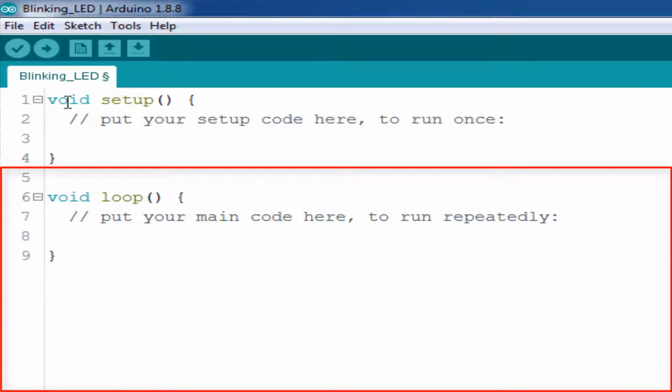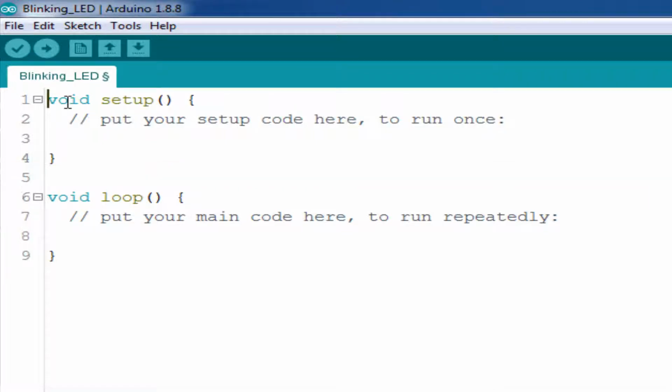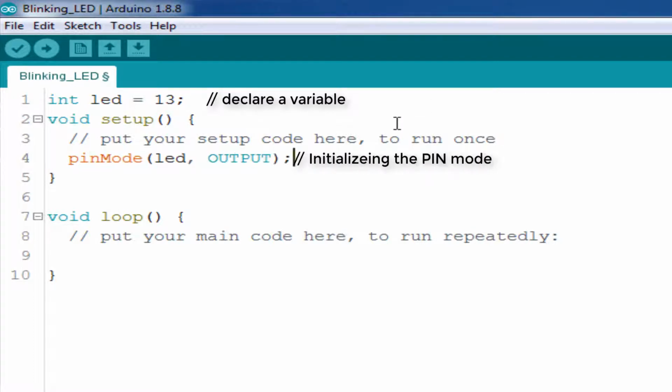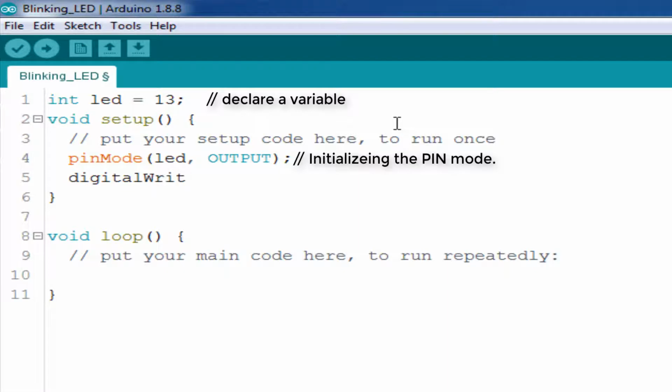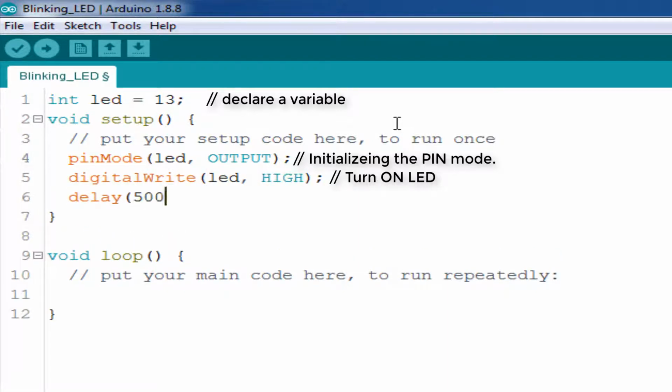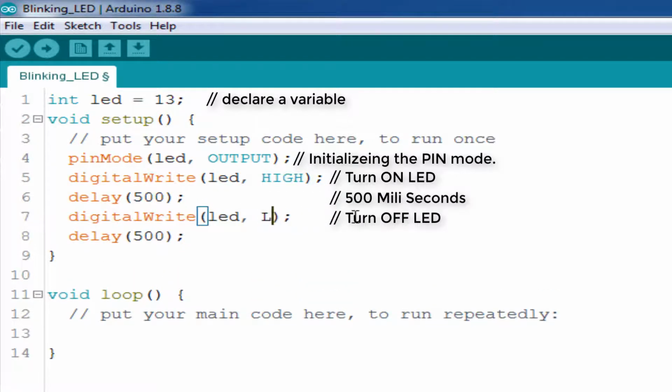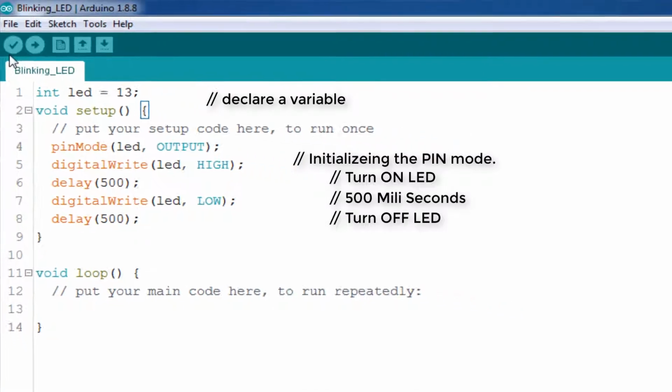An example program: a blinking LED. Let's explain how the program works. Declare an integer type variable instead of using the number 13 pin in the program. Then initialize the variable as output by the pinMode function. digitalWrite is an output built-in function of the Arduino IDE. For the delay time, use the built-in function delay and assign 500 milliseconds. Then repeat the code to turn off the LED.